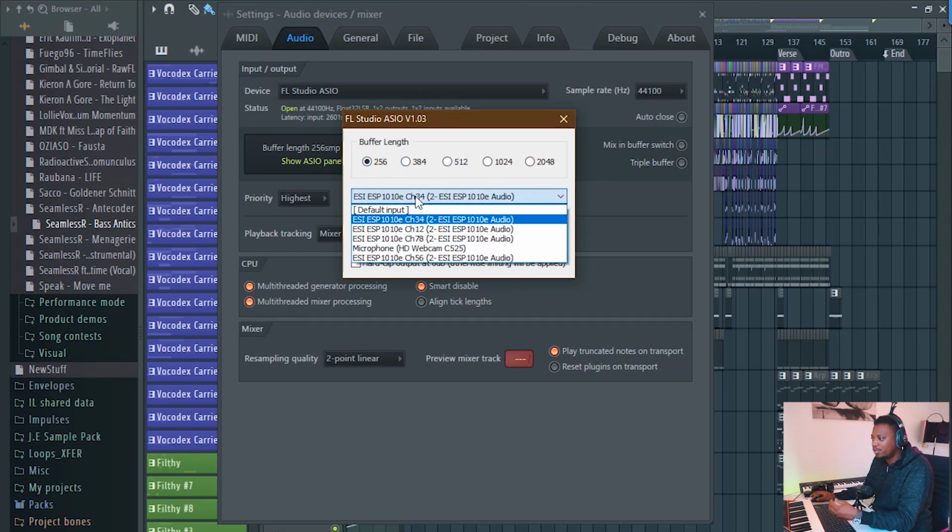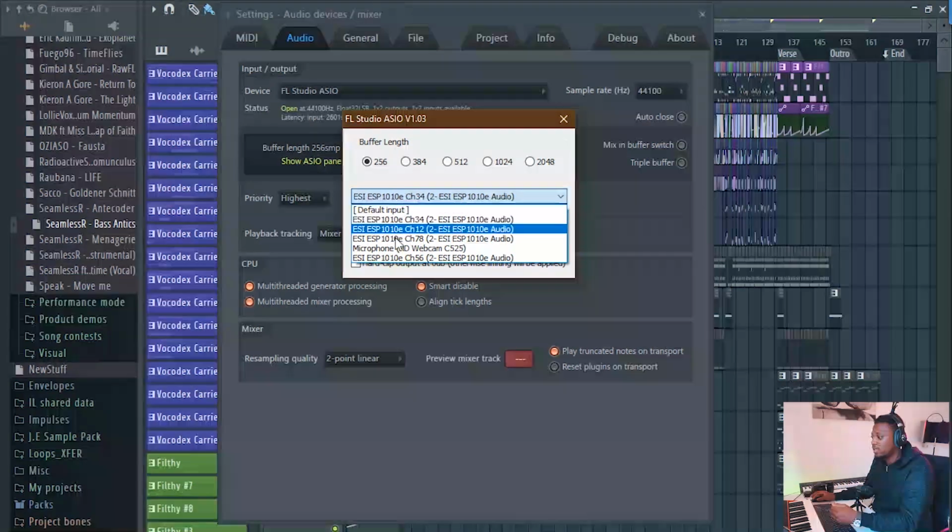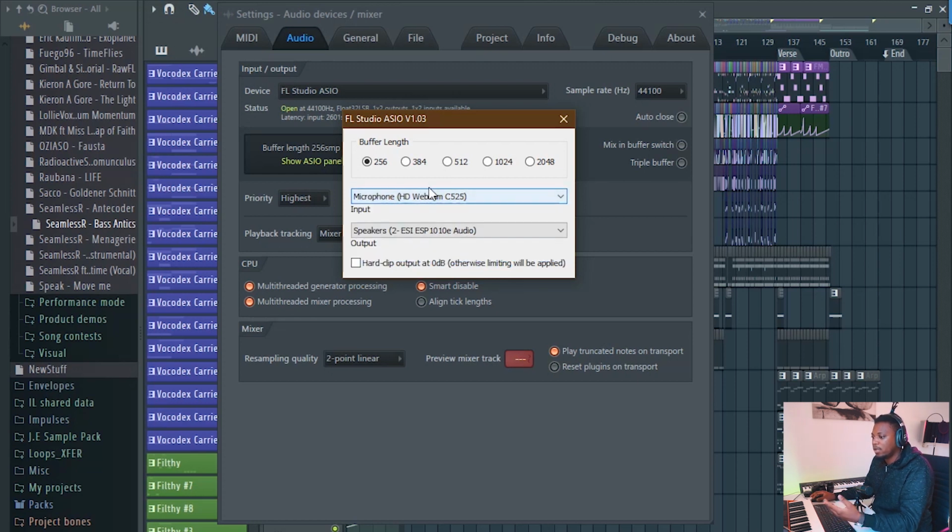On input, you have to choose the microphone that you're going to be using. In this case, I'm using my ESI on channel 3.4, right here. So that's the one that I'm using. If I was using my webcam, for instance, I would have chosen microphone HD webcam, but I'm not using that. I'm only going to be using my microphone, which is this one I'm recording on right now.